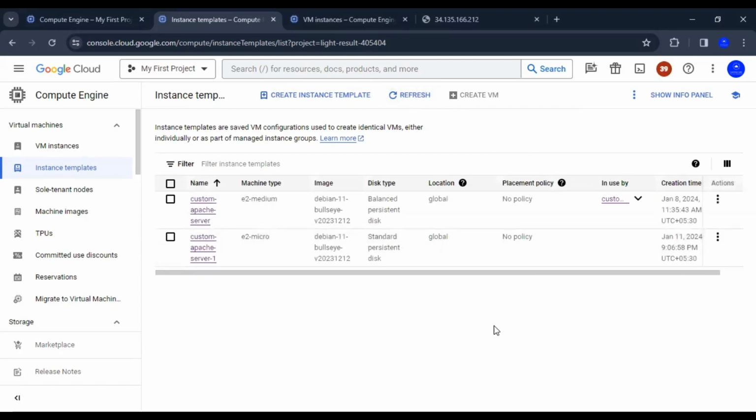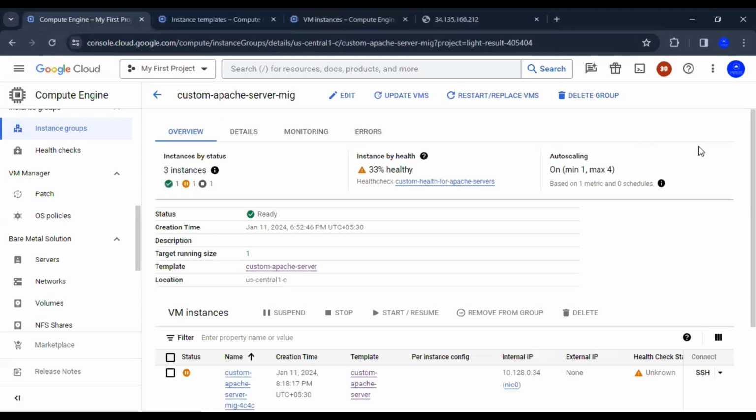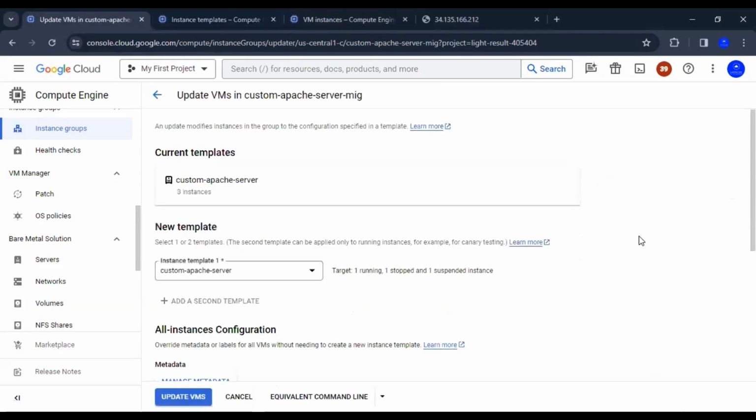Now we're going to use the new instance template once it is ready in the same managed instance group. So you can see our custom Apache Server 1 instance template is ready, where we have all these E2 micro type of instances rather than E2 medium type of instances. And you can see right now our web page is serving without having any second version. The first version is still running. So now what we can do, we can click this one, update VMs, to have this release management.